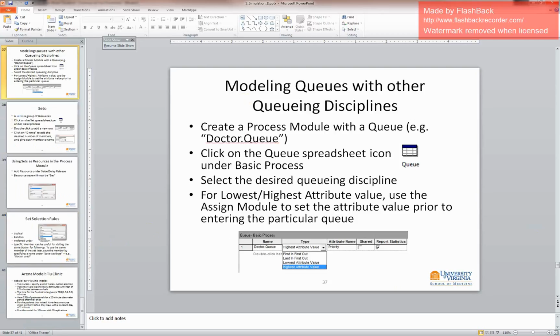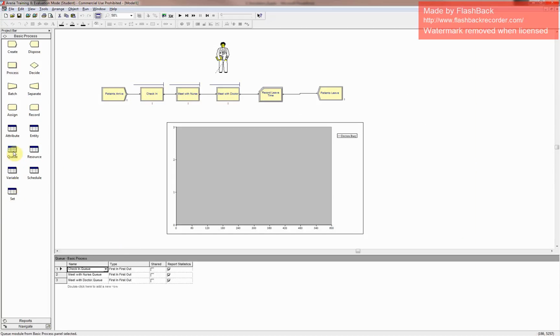So just to show you how this works, in Arena you have your queue. For the meet with doctor queue, you would be able to set this based on the attribute value. All right. Going back to our slides.